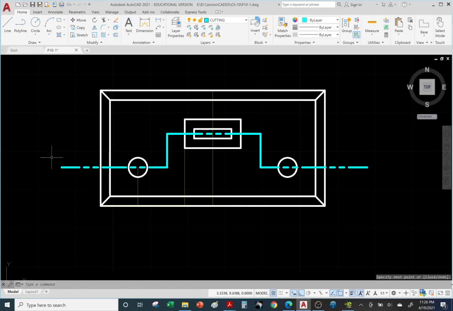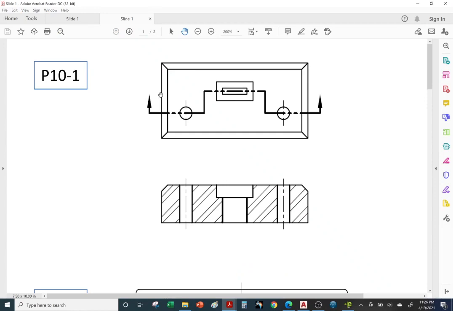Okay, now we need to draw our arrowheads. Let's go back to the answer key. Now AutoCAD doesn't have a command for arrowheads, so we're going to have to draw our own. You can use the triangle command, or we can use polyline. But first we need an extension line.